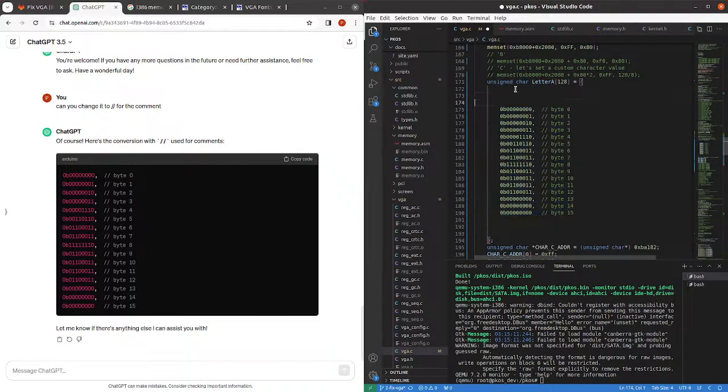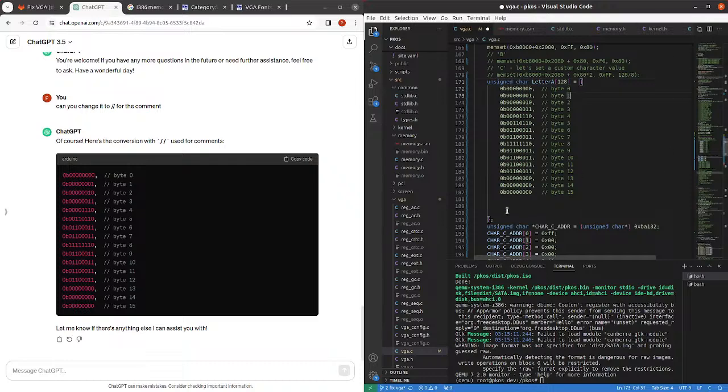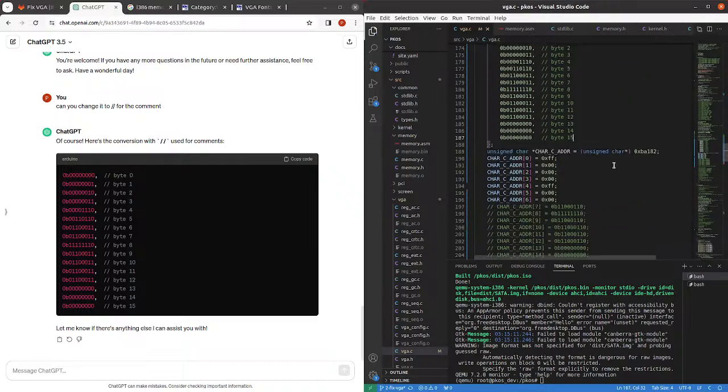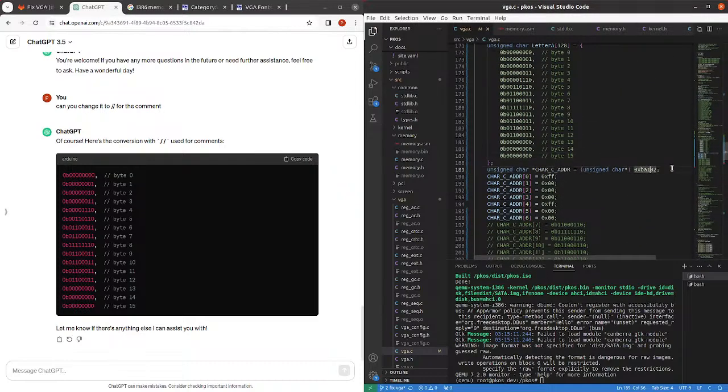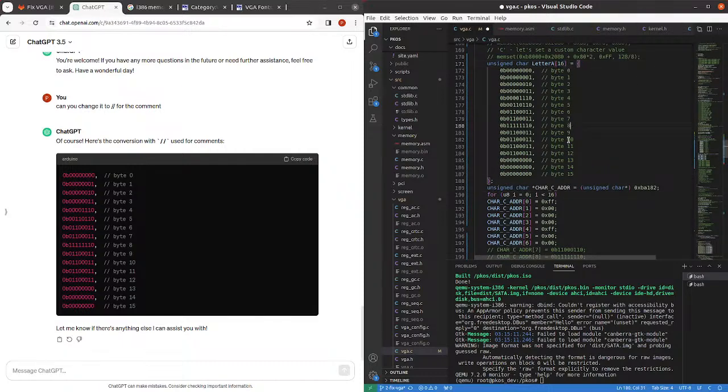That's our letter A. Thanks, OS Dev Wiki. Now, if we want to set the character C to the character A, we'll start at this address, and we will loop through I to 16. Ooh, I made this way too big. It's only 16. I++.